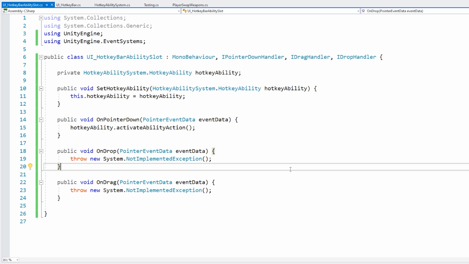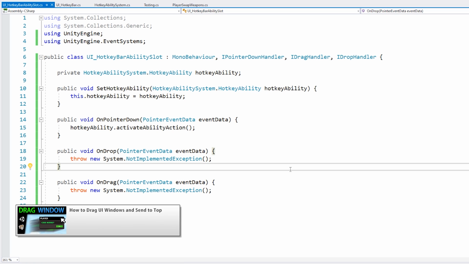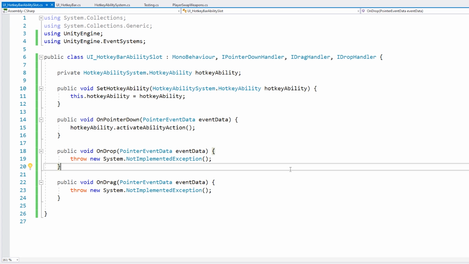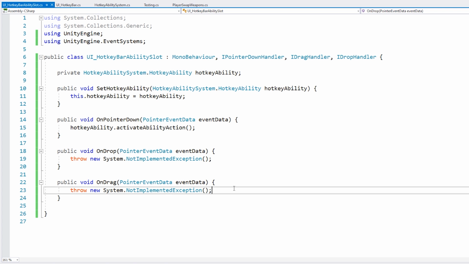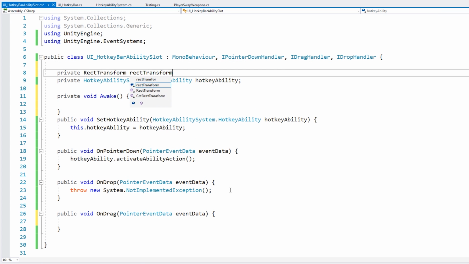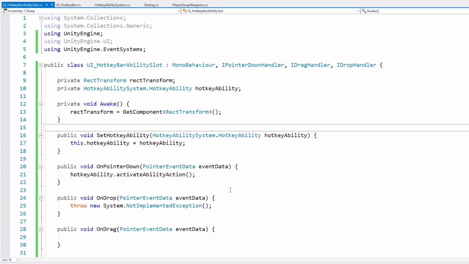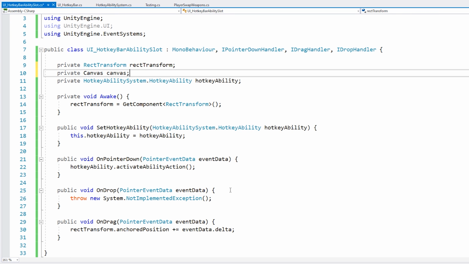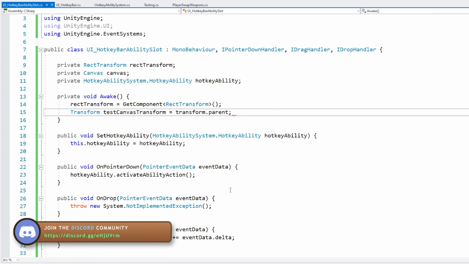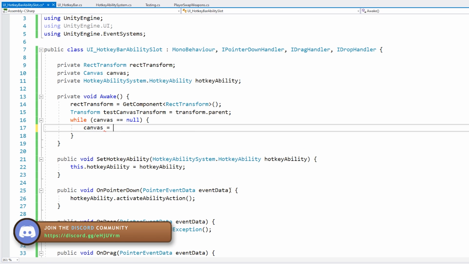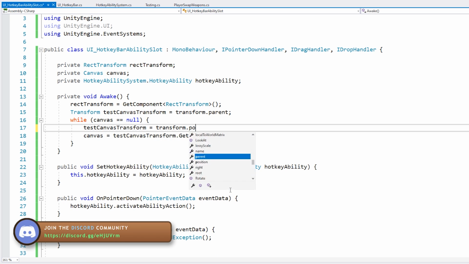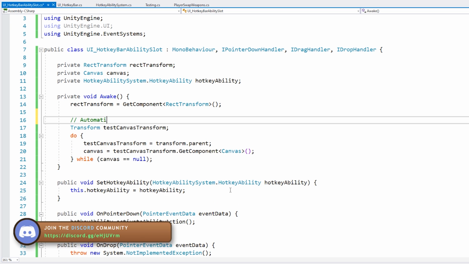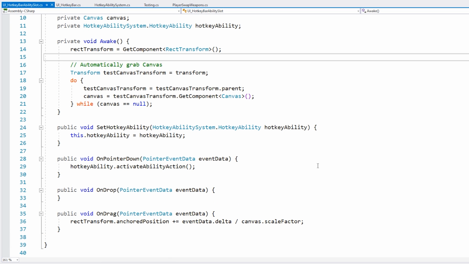Now I've done 2 videos on how to drag and drop various things using our UI events. So if you'd like to know more, go check out those videos. One of them is on dragging a UI window and sending it to the top, and another one is on dragging and dropping. In here, I'm going to just quickly implement both of these. Okay, so I have added the drag code.